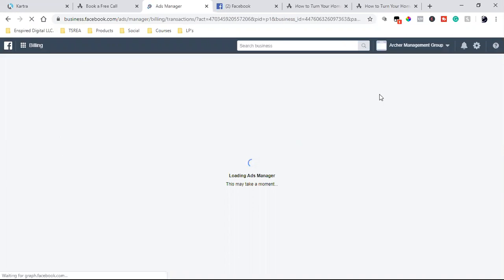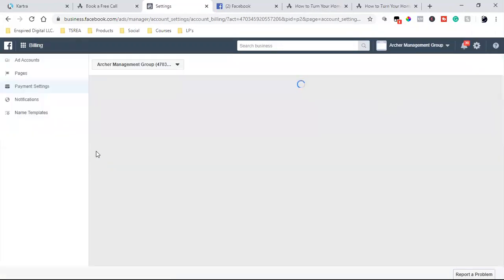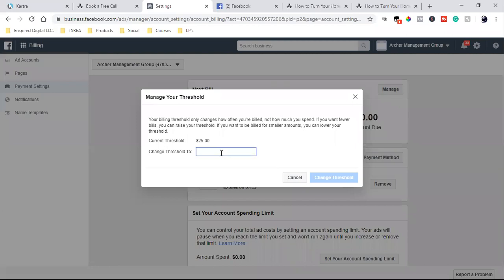Let me make sure that this billing part is updated now. So let's go to payment settings, and we can even choose what day we're billed. I want to make sure, so you know the billing date. If I hit manage, current threshold, let's just move that up.